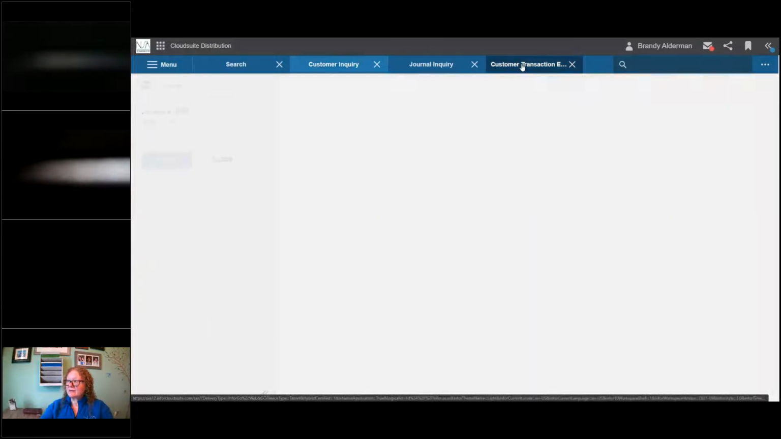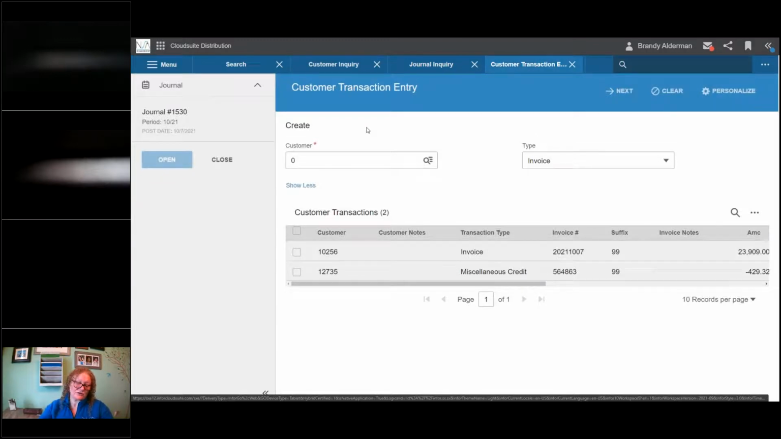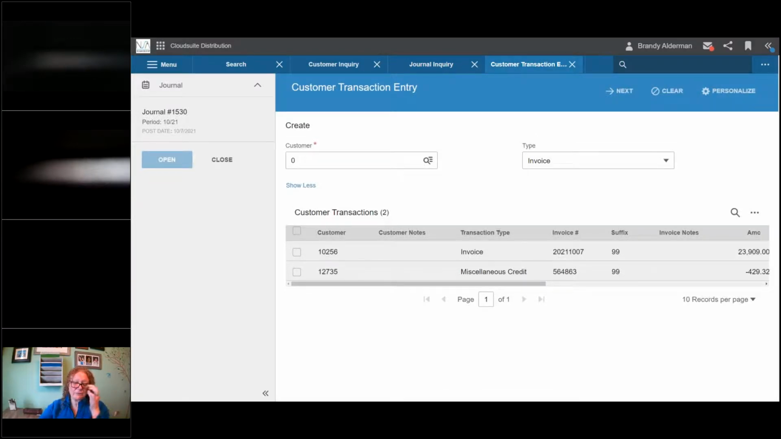The last thing that I will show you in customer transaction entry are debit and credit memos. So a debit or credit memo is a way to increase or decrease the amount due on an invoice without having to go through the process in OE.